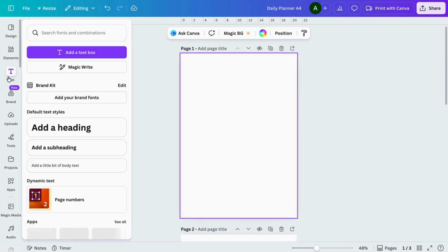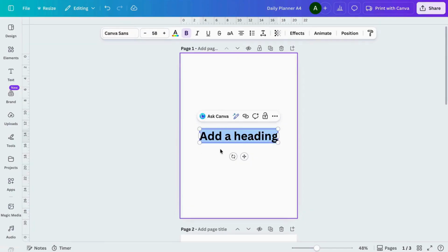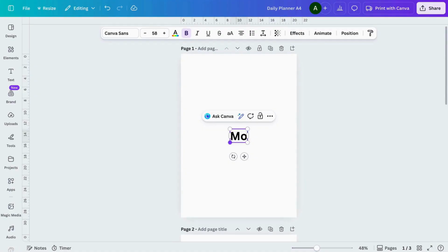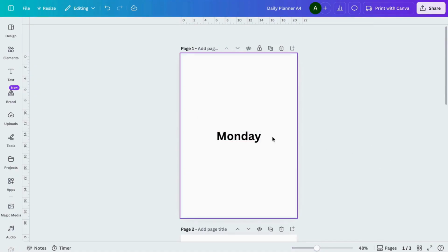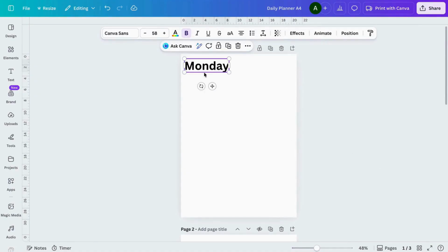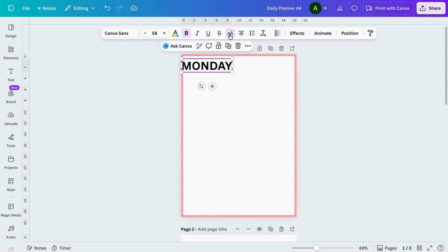Now let's move on to text. On the left-hand side, click on the big T icon to add text. Then click Add a Heading and enter your text. I'm going to start with Monday. If you've already typed your text but want to change it to uppercase without retyping it, simply click on the two A's in the toolbar at the top. That will automatically convert your text to uppercase.